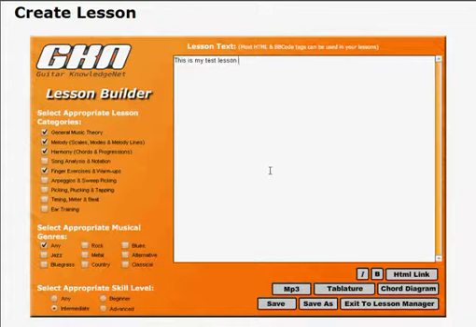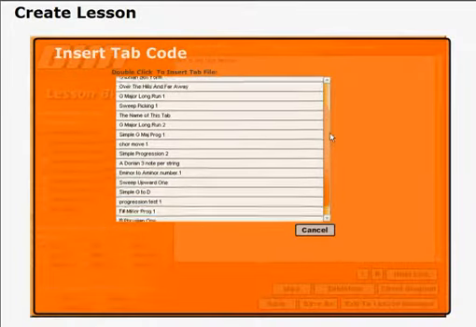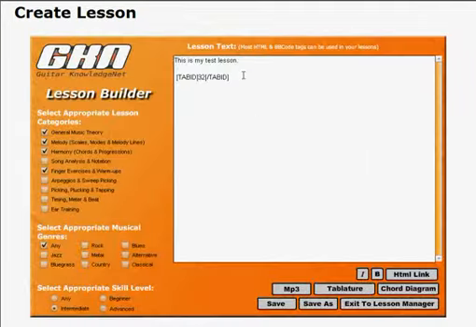And then I'm going to add my tablature file. The one that I just created was this F sharp minor to A major. And I double click on that to have this text added to my text area. And this is a representation of that tab file that I've requested be inserted.